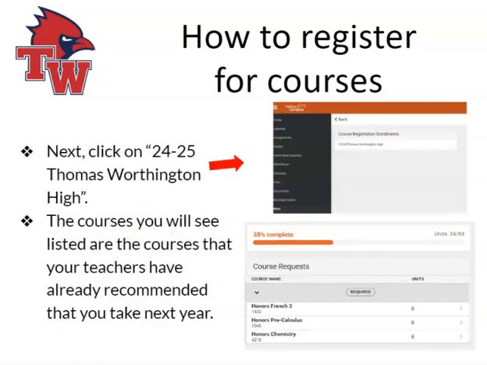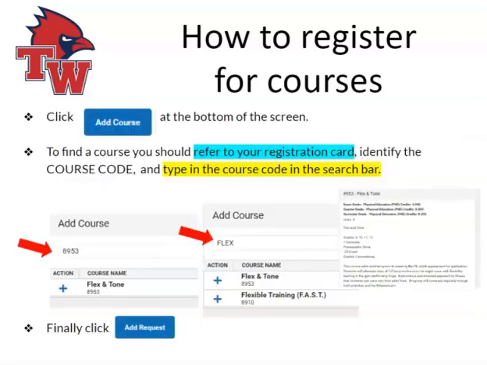Next, click on 2425 Thomas Worthington High. Again, you might see some courses already listed. These are just the courses that your teachers have already recommended that you take next year. You cannot change them. Finally, when you're selecting your classes, and you're hitting the add course, please use the course code. Reference your course registration card and type in the course code to find the courses that you want to take, and then hit add request. So amazing teachers, at this time, please pause the video right here until all students are done. We will then return to the video to conclude our process.